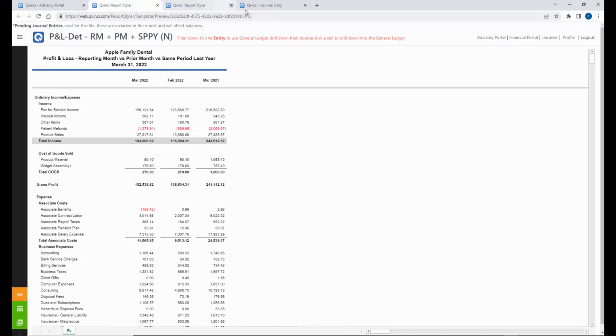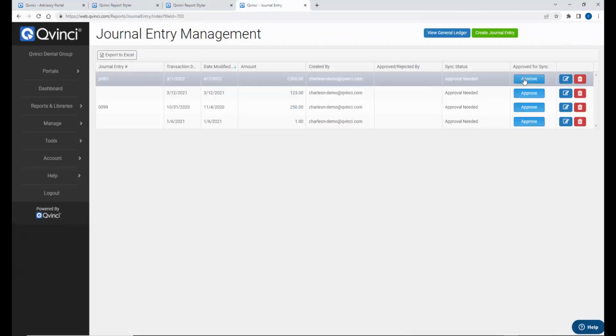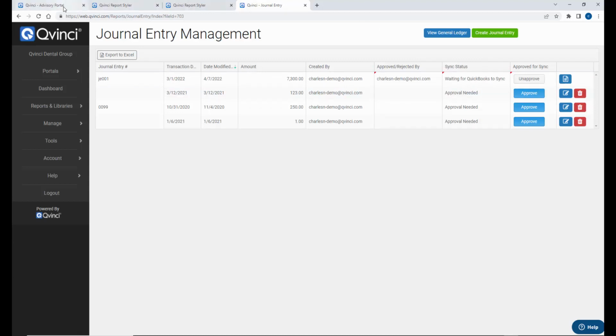Oh, okay. Yeah, I like that. I think it's right. I go back to the JE management form and I click approve. Qvinci will dial out to the QuickBooks Online file or the next time you open the QuickBooks Desktop file, and it will push the journal entry into the QuickBooks file for you, making the change for you.